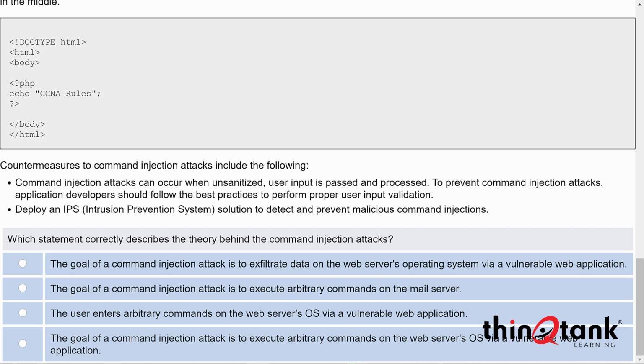Which statement correctly describes the theory behind the command injection attack? The goal of a command injection attack is to exfiltrate data on the web server's operating system via a vulnerable web application. No, we're not trying to take information out. I mean, certainly that could be a result. That's not the overall goal of a command injection attack. The goal of a command injection attack is to execute arbitrary commands on a mail server. No, this is an attack against applications within a computer, a host, right? So it's not specific to mail in this particular case.